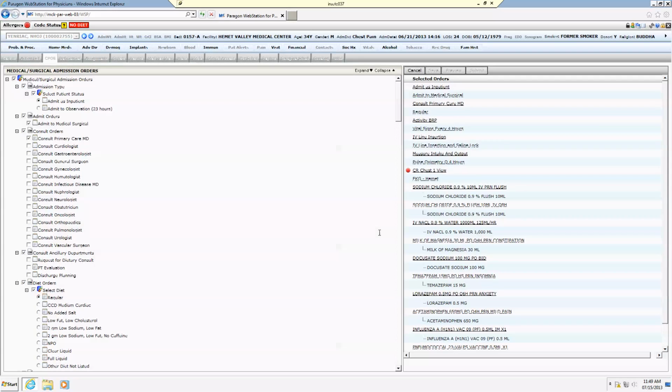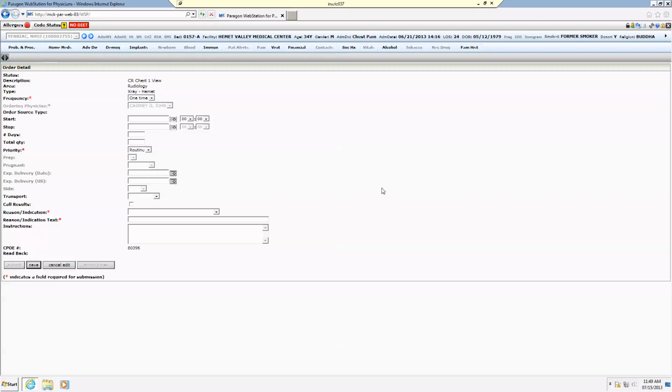On the right-hand side of the screen, you'll again see all of your orders. You may notice there is a stop sign. If there is a stop sign next to an order, that means that order has more information that needs to be addressed. Click on the description of that order.